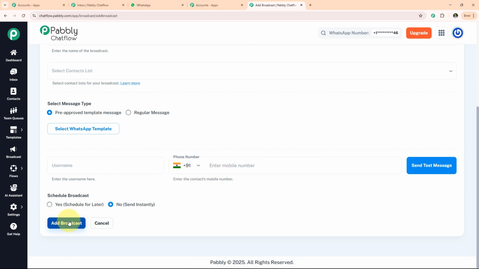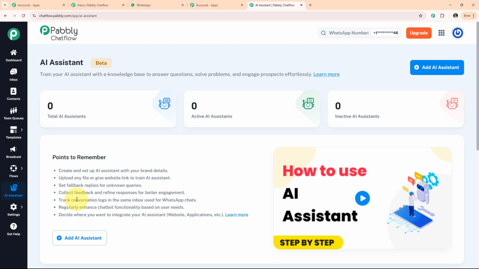Now we have AI assistant. We use the AI assistant in Pabbly Chatflow by integrating AI tools like ChatGPT to understand user messages, generate smart replies, and automate dynamic conversation within the chatbot workflow.